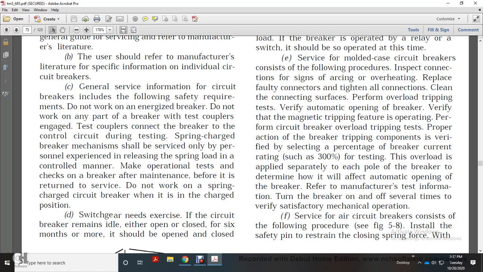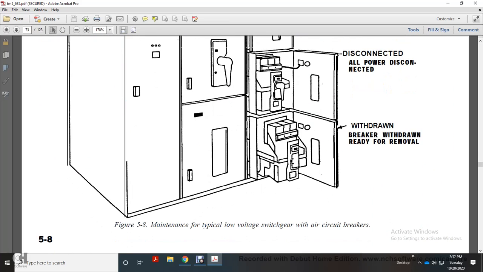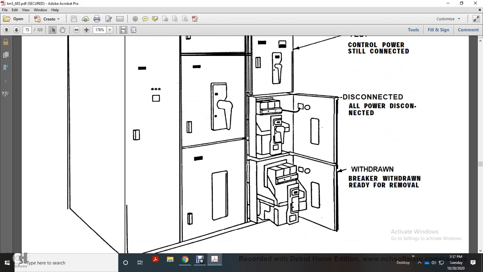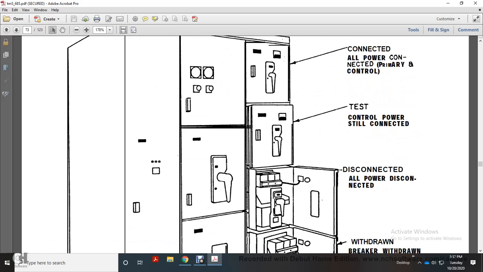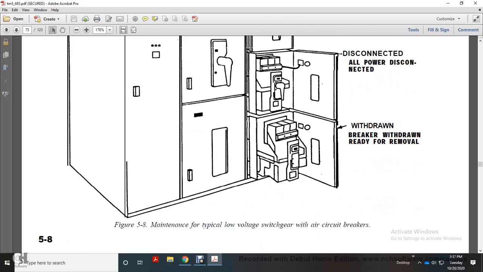F. Service of the air circuit breaker consists of the following procedures. Install the safety pin to restrain the closing spring forces, as shown in Figure 5.8. Figure 5.8: maintenance of a typical low voltage switchgear air circuit breaker. Connected: all power, primary and control, connected. Test: control power still connected. Disconnected: all power disconnected. Then withdrawn: breaker withdrawn and ready for removal.